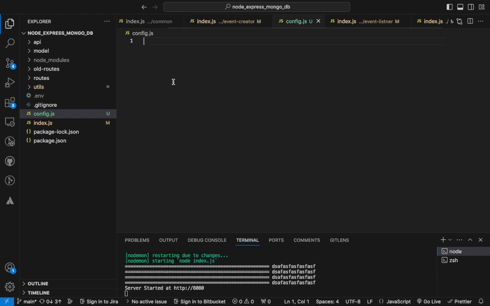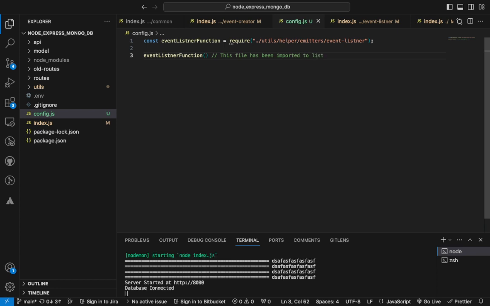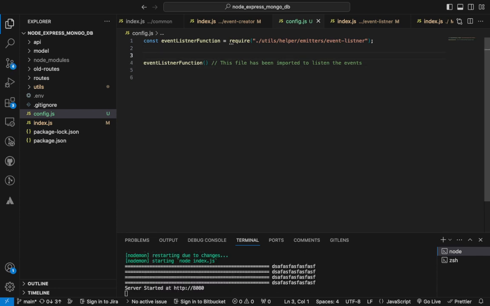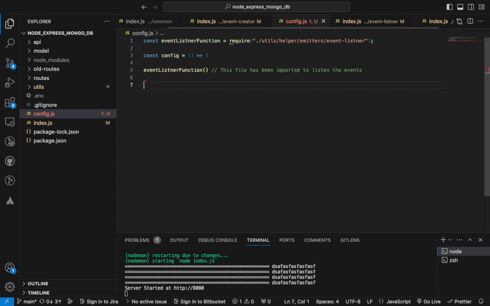Config.js. Import. No, what I will do is import this one here and use it. I can name it for my listen event. This file has been imported to listen to the events. Again, this will run a function. Config first. Config is equal to an arrow function that will run a function. Okay, module.exports is equal to the config file.